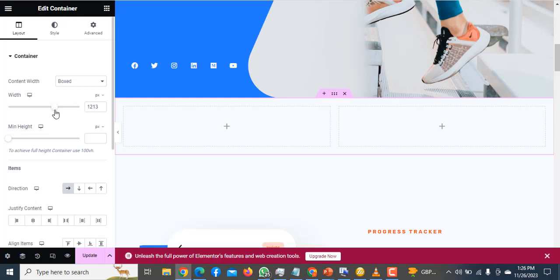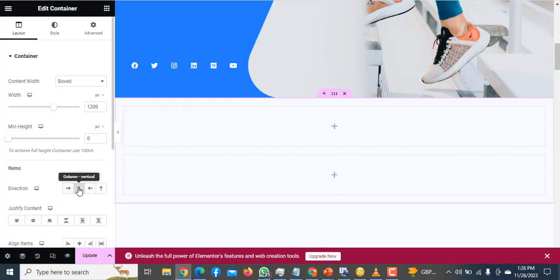When it's box, you can specify the width. We have 1,200 here. You can have minimum or maximum height. You can have the minimum height. You can have item direction. That's telling the direction. You can see now.